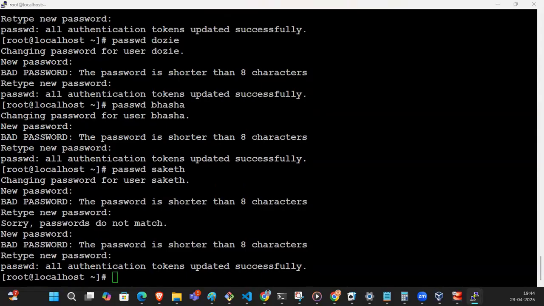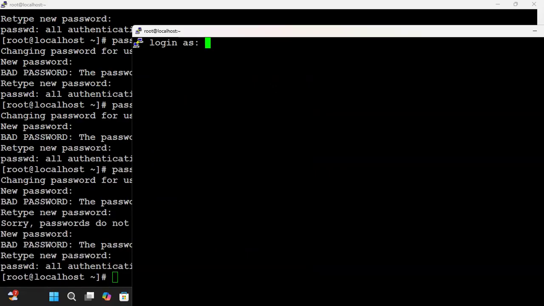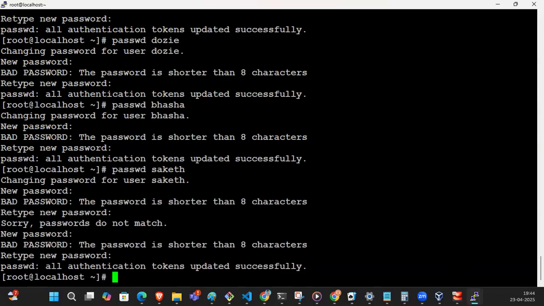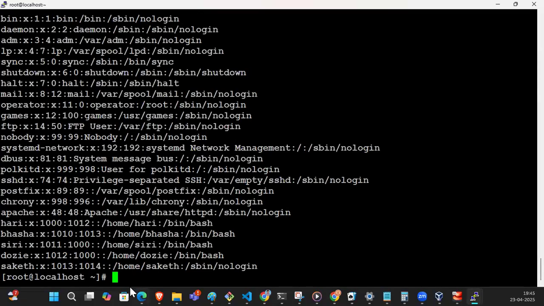What is the username for Dozy? The username is Dozy, password is red hat. Dozy can access the server because he is having, in cat /etc/passwd, you see, Dozy having the bin bash. If you have the bin bash, then only you can connect to the server. If you have the sbin nologin, you are unable to connect.